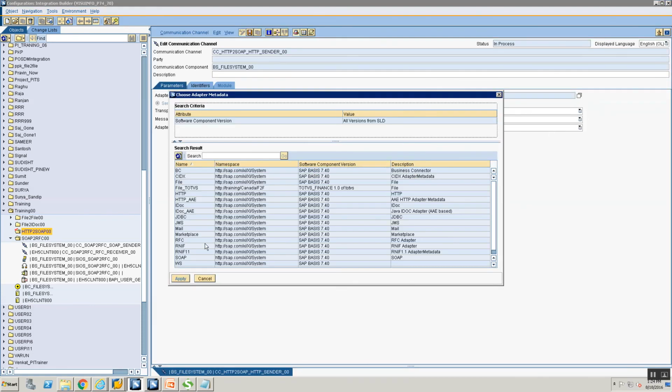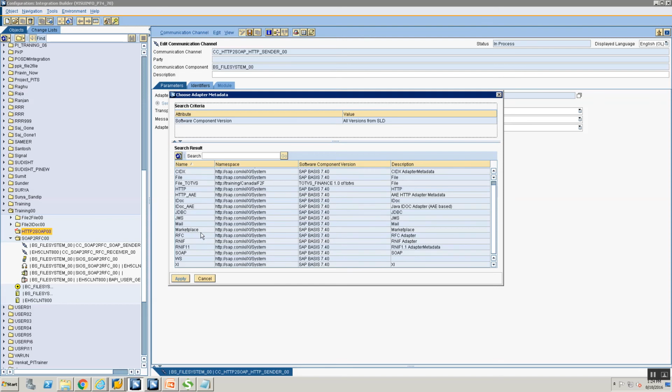In the adapter type, select http underscore AAE. Make sure you select http underscore AAE. If you are on PI 7.1 or PI 7.11, you will not see http underscore AAE, and in that case you can select http.